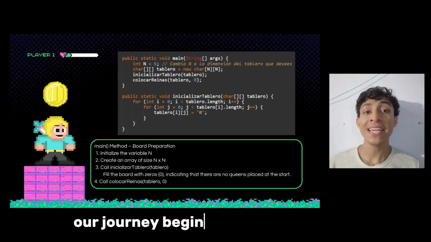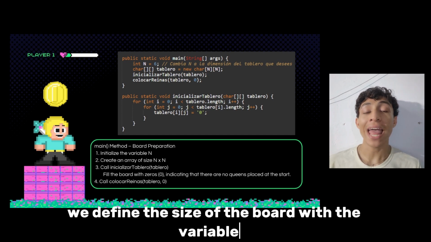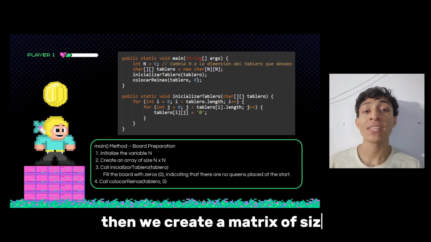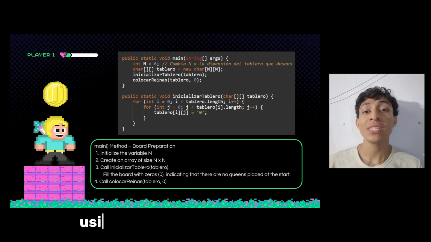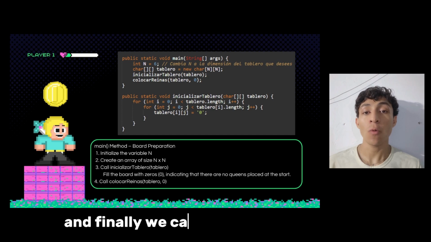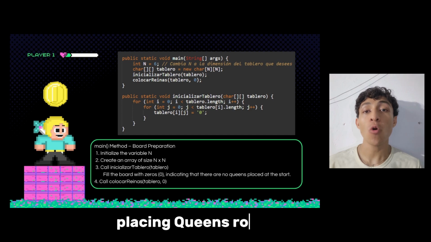Our journey begins in the main method. First, we define the size of the board with the variable n. Then, we create a matrix of size n by n to represent the board. We initialize the board with zeros using the inicializar tablero function. And finally, we call the recursive function colocar reinas tablero 0 to start placing queens row by row.